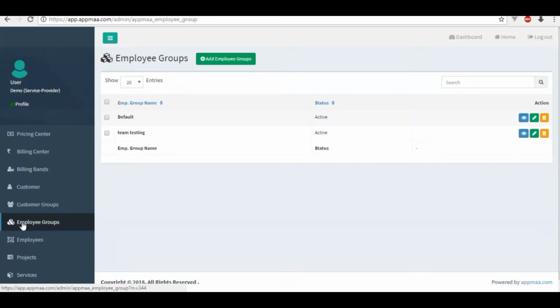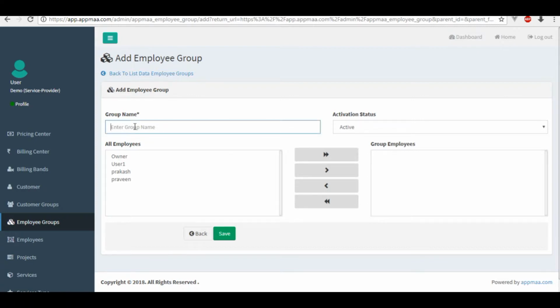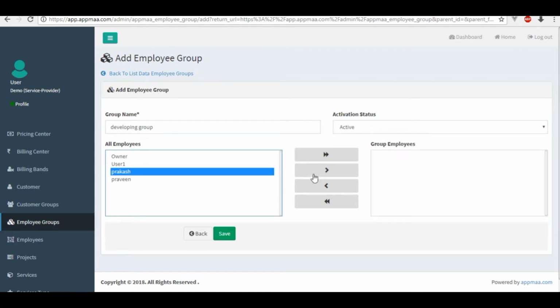Our next tab is Employee Group tab. Employee groups are introduced in AppMaa because to communicate to the employees through SMS and messages internally. Let's add an employee group in the list. Here add employee name and status. These are the total employees present in your employee list. Select to whom you want to send SMS or message at once to all.